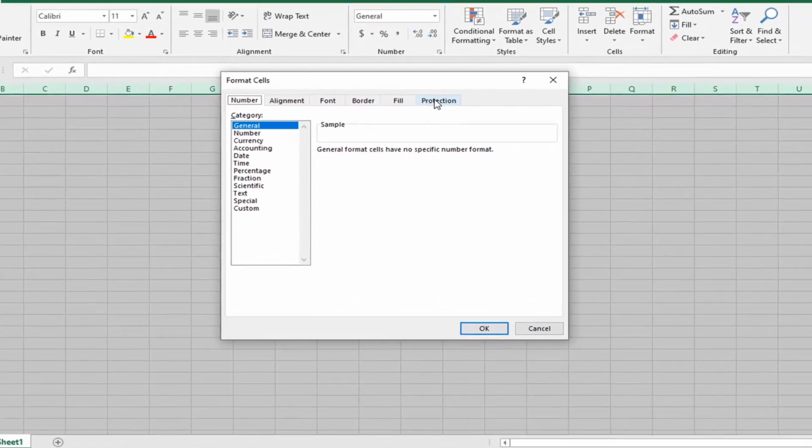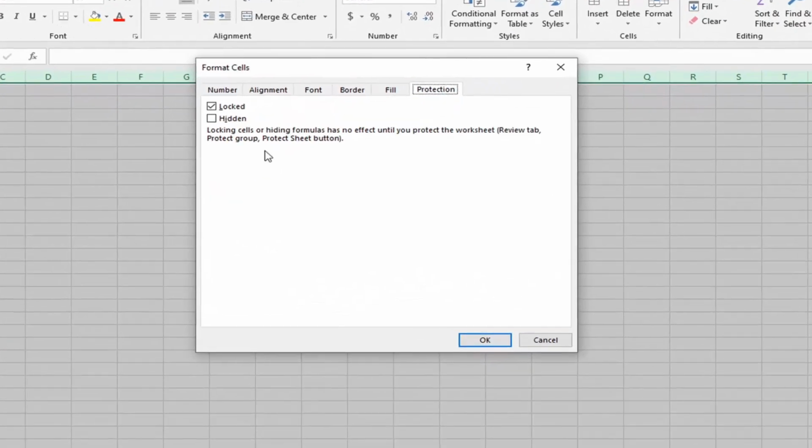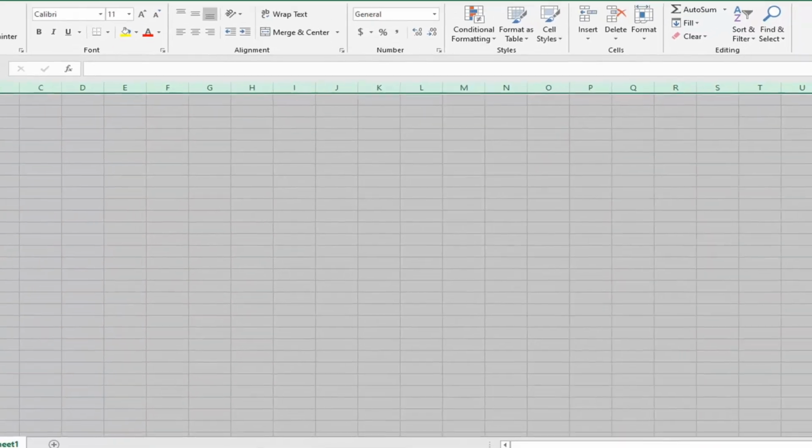Select the Protection tab, and if Locked is currently checkmarked here, you want to uncheck that. So just select the square one time to uncheck that, and then select OK, and now see if that has resolved your issue.